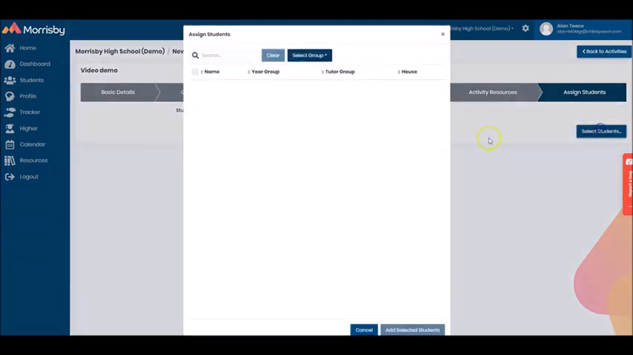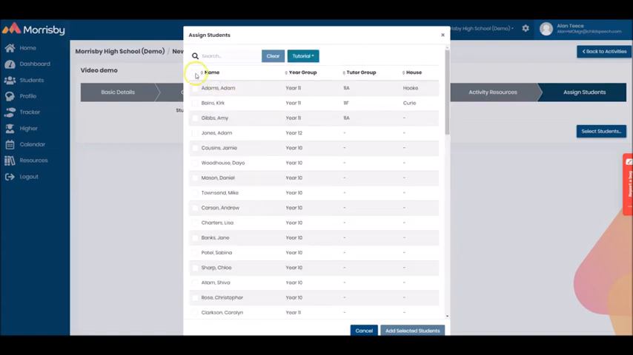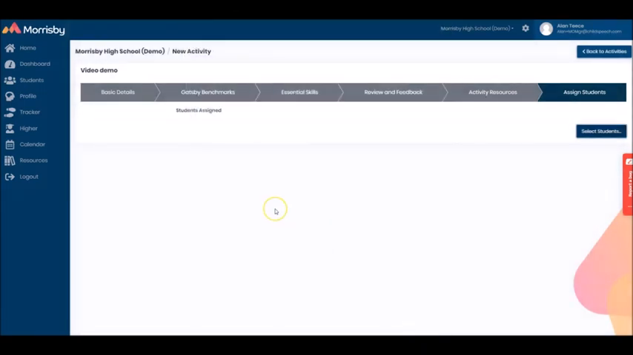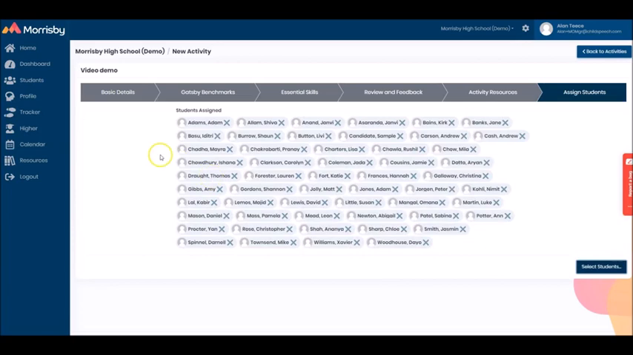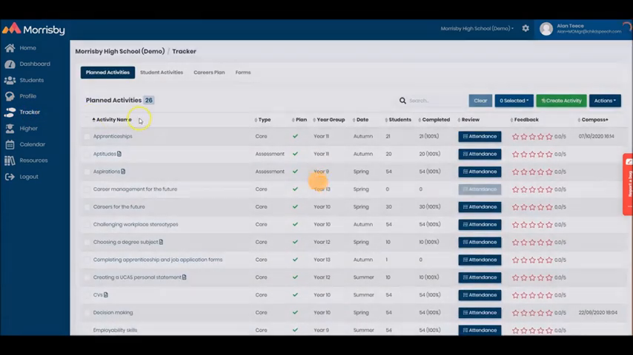And here we can select students. We've got all our groups available. So for example, if I wanted to assign this to the whole of Year 7, I could. As it is, I've got a group in here called Tutorial, and I'm going to assign that to all of those students in one go. And you'll see that those students are now assigned to that activity. So that's the process to create and make an activity.